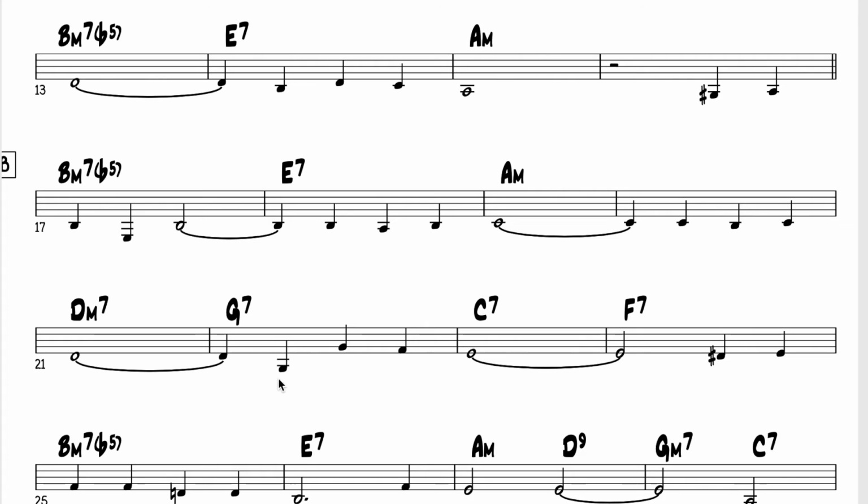Let's do the B section one more time. Bar 16. 1, 2.